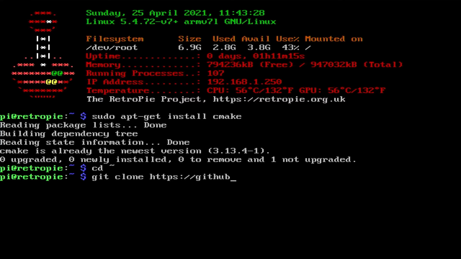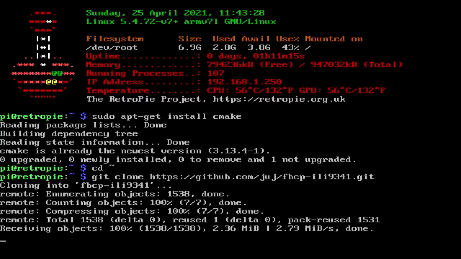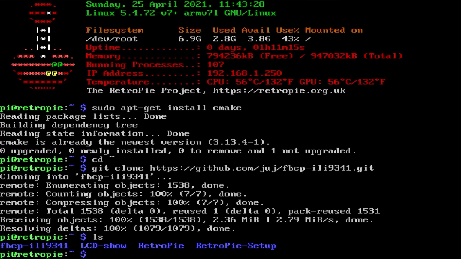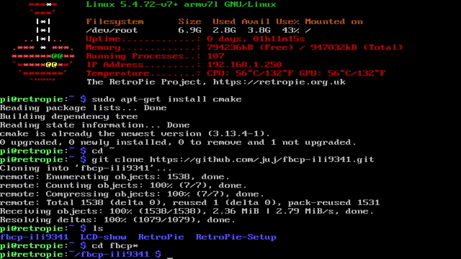github.com/ and it's uj/fbcp-ili9341.git. So that command there uses git, and that will copy that repository from the website down to our home directory. So if I do an ls to see what's on the file now, you can see that I now have that fbcp-ili9341 sitting in a folder. So I want to cd into that, so let me just change into that directory.